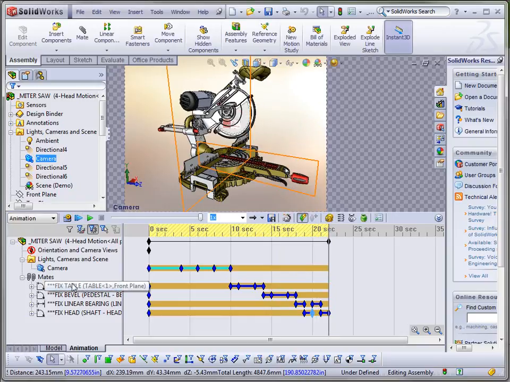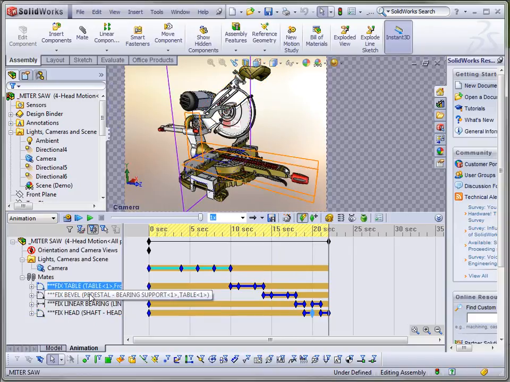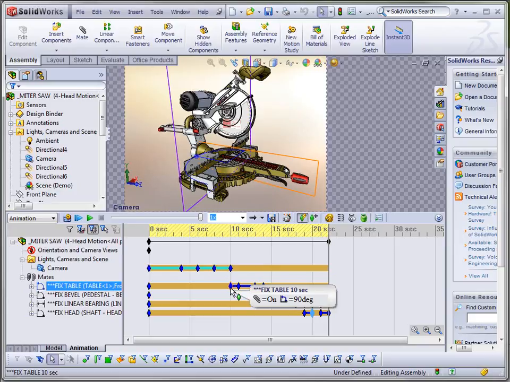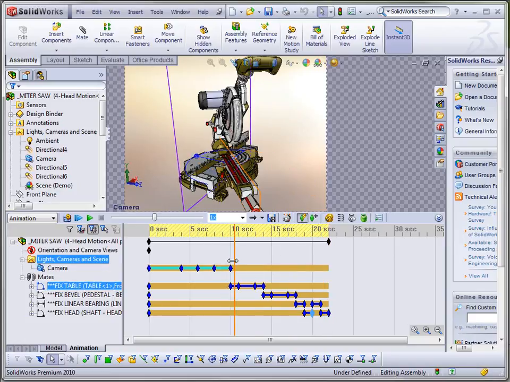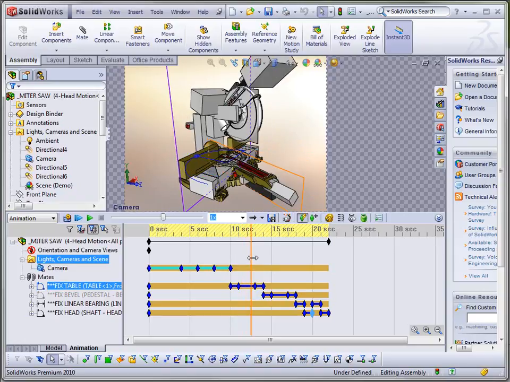The second aspect of this animation is that they're changing particular mate properties during the course of the animation. Putting my mouse cursor over each one of the keyframes that have already been created, you can see that this particular mate starts at 90 degrees, changes to 45 degrees, changes to 135 degrees, and then back to 90 degrees. So this is effectively moving the head, or rotating the head rather, the table back and forth.